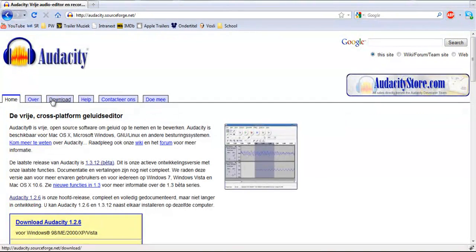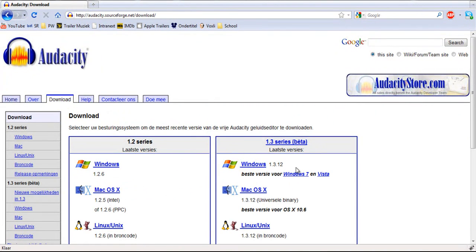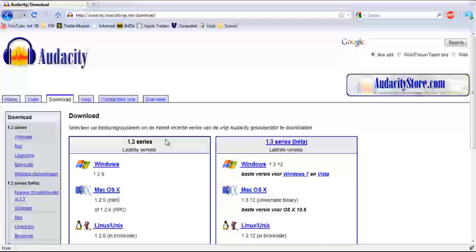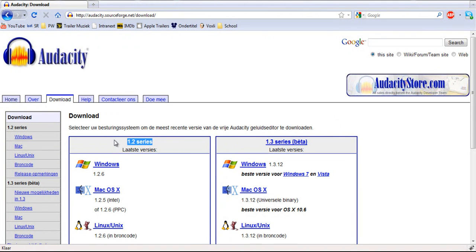audacity.sourceforge.net. I will post the link in the description. Go to the download section right here. If you have Windows Vista or 7, you can download version 1.3, and if you have Windows XP or lower, you can download 1.2.